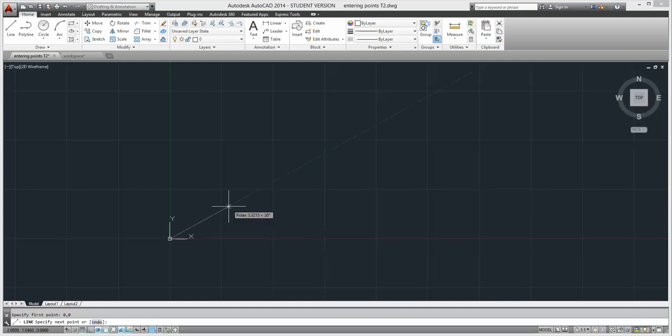So all I have to do is face the mouse in the direction that I want it. Type 10, enter. Go in the direction that I want it. 7.5, enter. 10, enter. C to close it out. A lot faster. And this is pretty much the coordinate system that you guys are going to be using throughout probably your CAD experience, when sometimes you'll have to use the absolute when it's actually necessary.